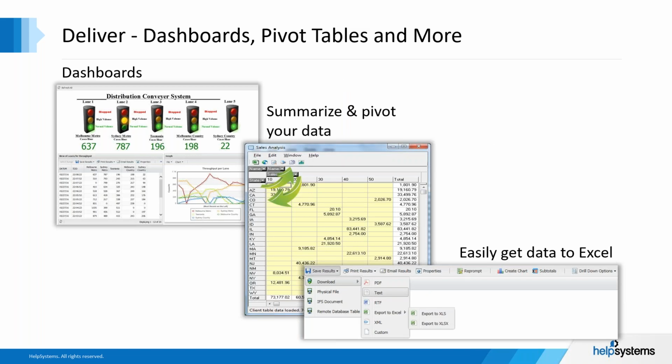So how do business users get the data? SQL is a tool for data access and a whole lot more. Dashboards, pivot tables, export to Excel quickly and easily, access remote databases. These are just a few of the features of Viewpoint.